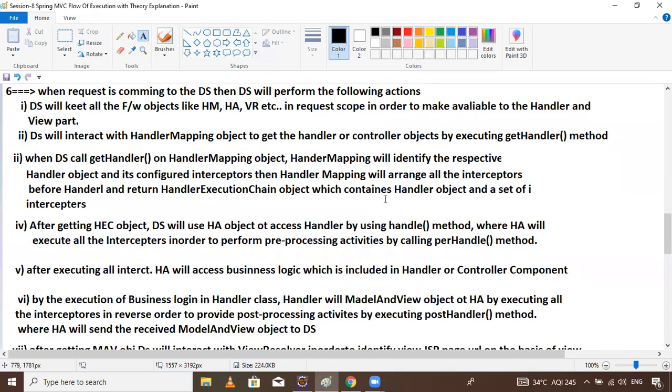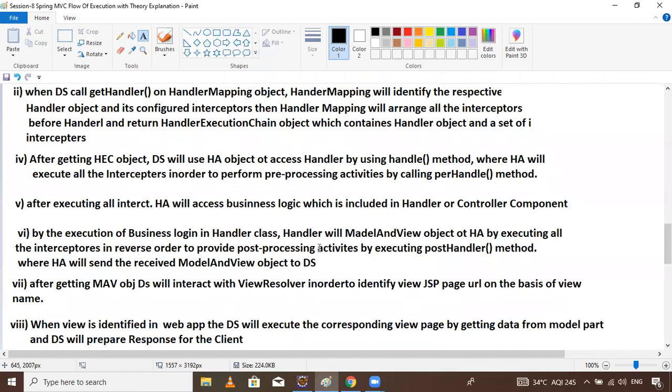interceptors. Okay. Now the fourth step: after getting the handler execution chain object, the dispatcher servlet will use a handler adapter object and access the handler by using the handle method. Which method? By using the handle method. Here the handler adapter will execute all the interceptors in order to perform pre-processing activities, by calling the preHandle method.